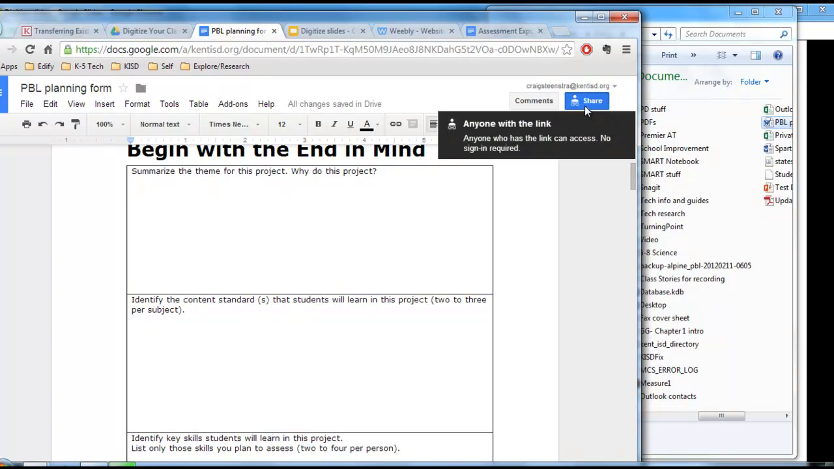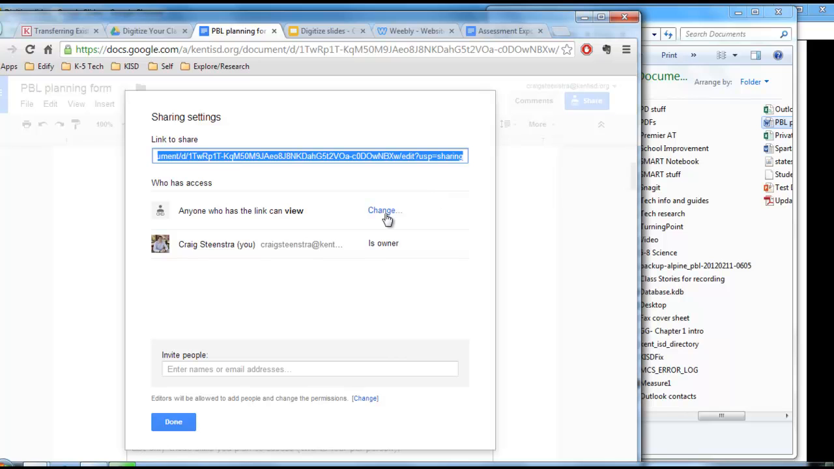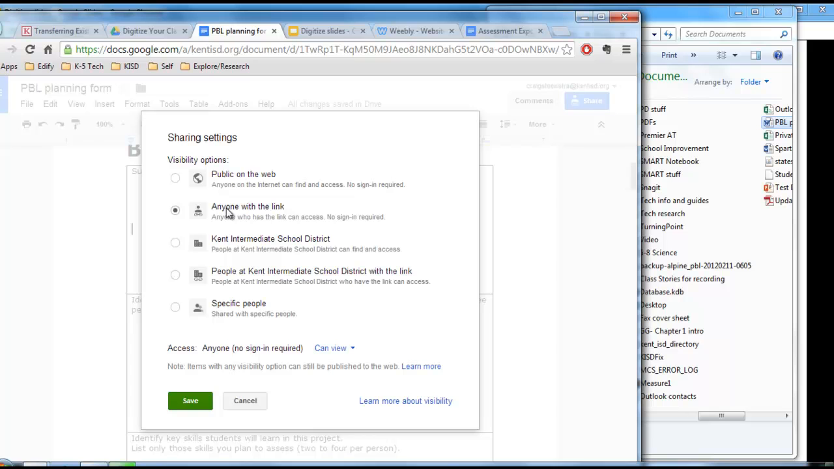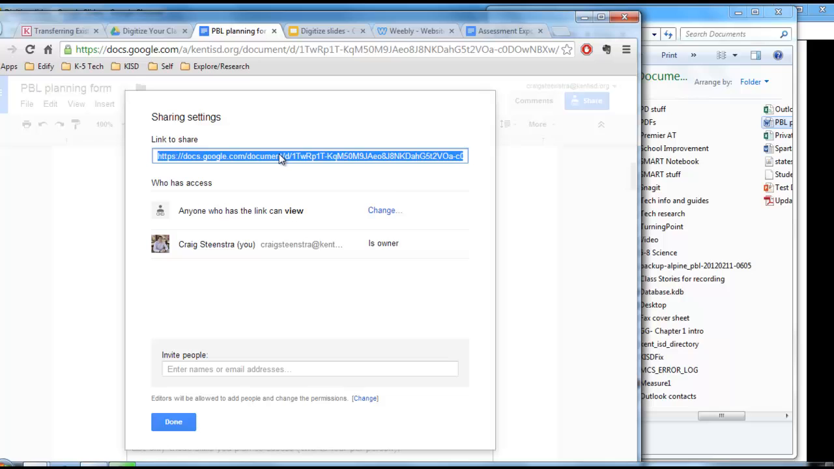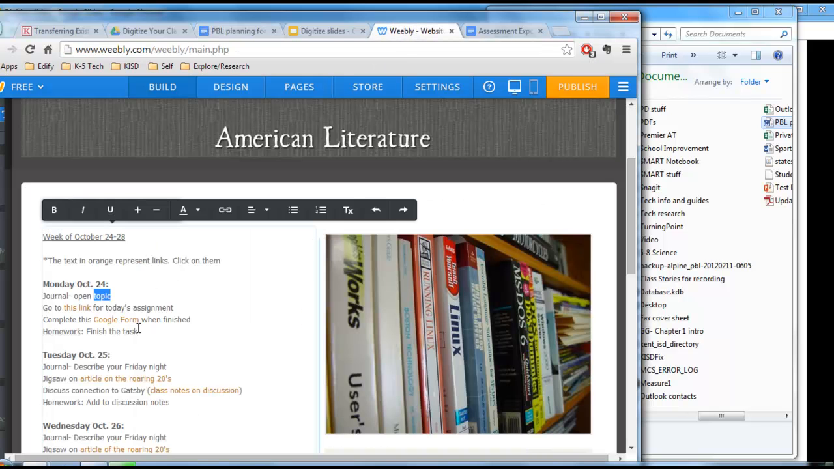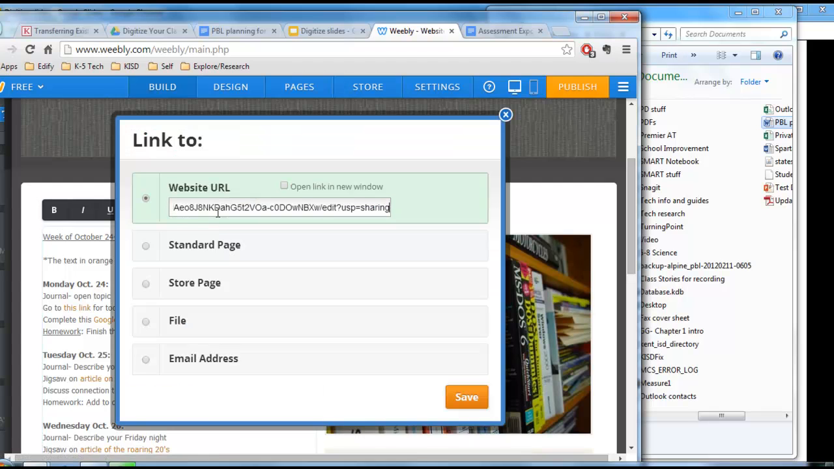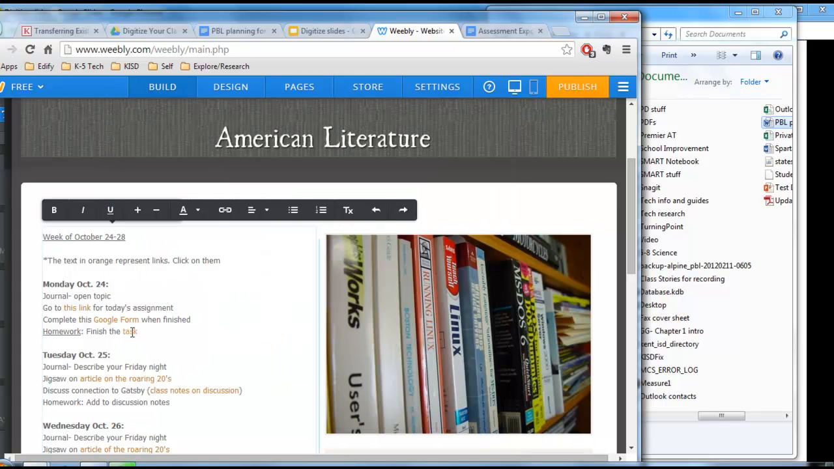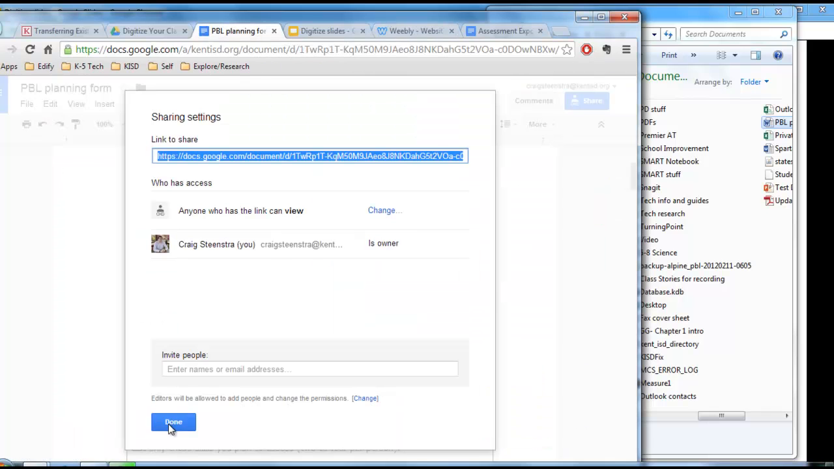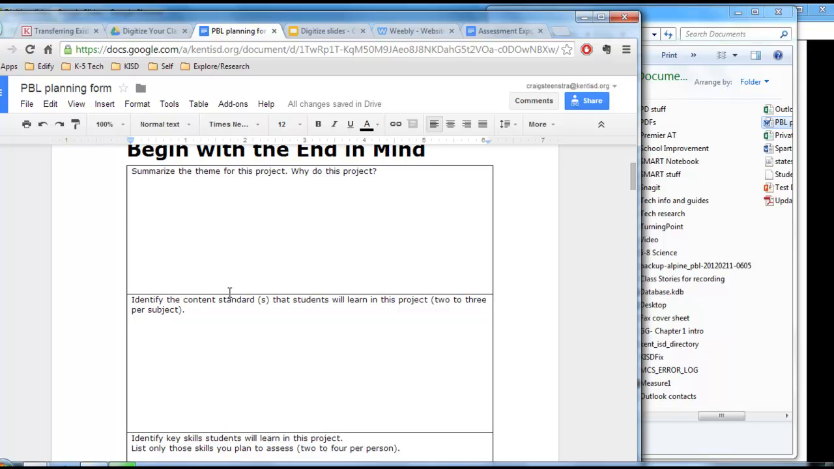So all I would have to do to put on my website is to click the share button and then make sure the sharing permissions are open so that anybody can view it. So anyone with the link can view it. Click save. I'm going to copy that link, go back to my Weebly and say here's the homework, finish the task. I'll make that into a link, paste that, make sure it opens in a new window, and now they can click on that and get it, and when I want to edit, I can just edit it from my Google Drive and not have to change it on my website.